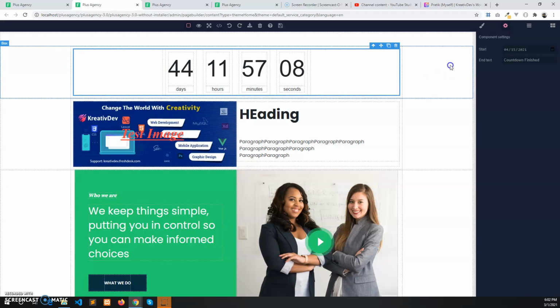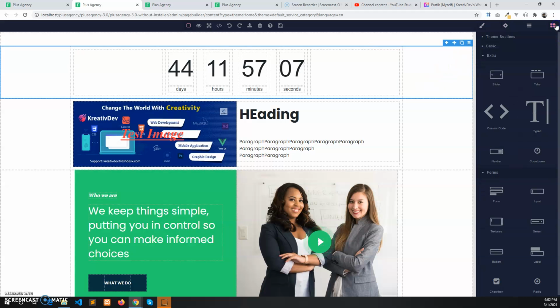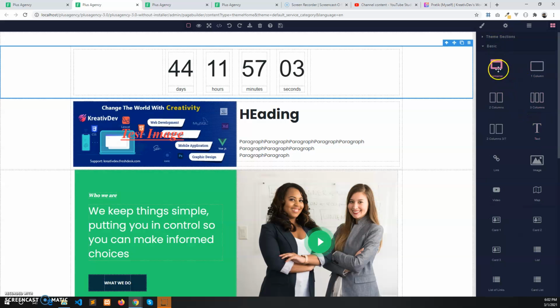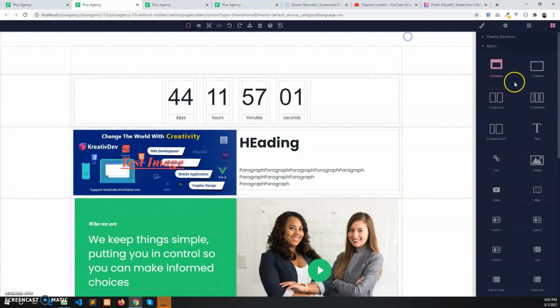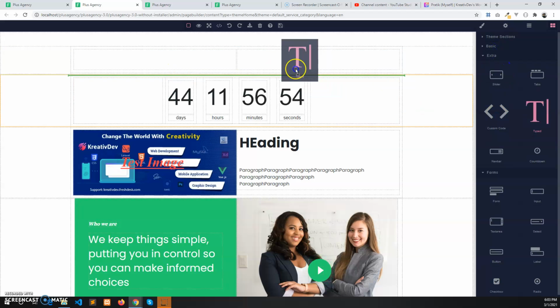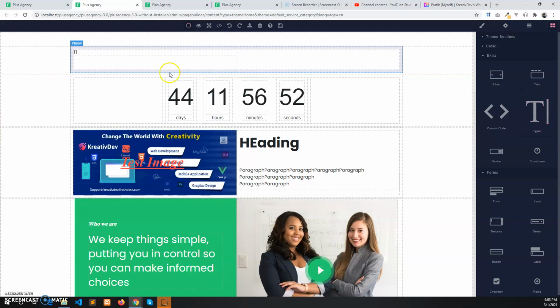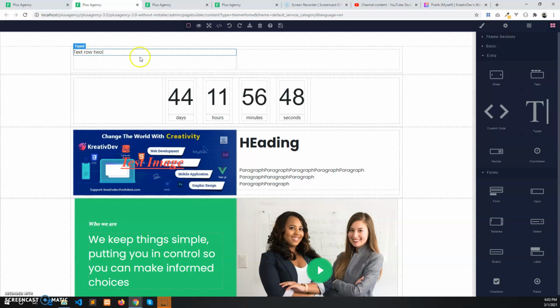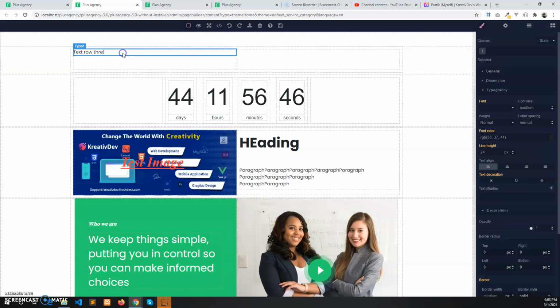Now let's see another plugin, typed.js. Let me take two columns and add the typed.js. This is the text animation actually. So select the typed. You can see the text type. I have selected it perfectly.